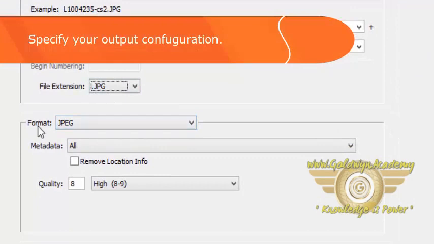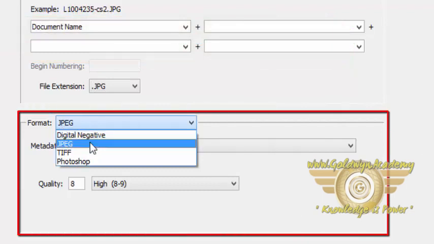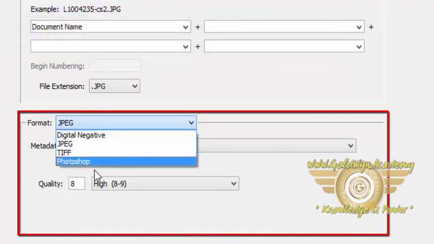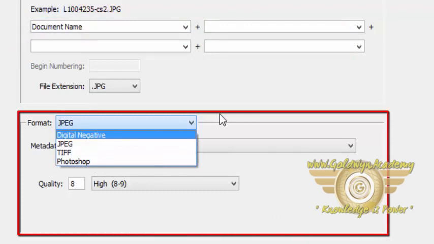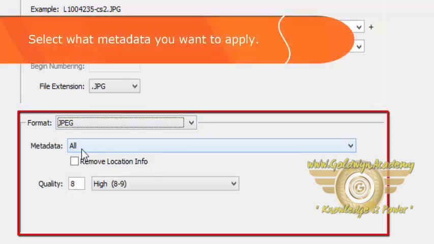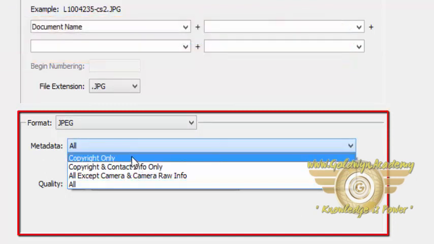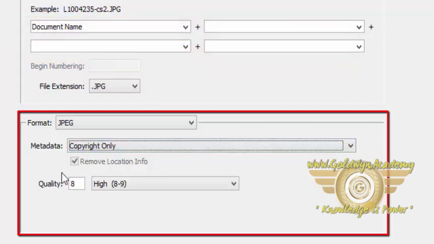Now the next panel is for the JPG format. I can choose digital negative, JPG, TIFF or Photoshop. JPG is selected. Now here is an option for the metadata. If I want to use all of the metadata, I'll use all. If I want to use copyright only, I'll select copyright only, which is good for me.